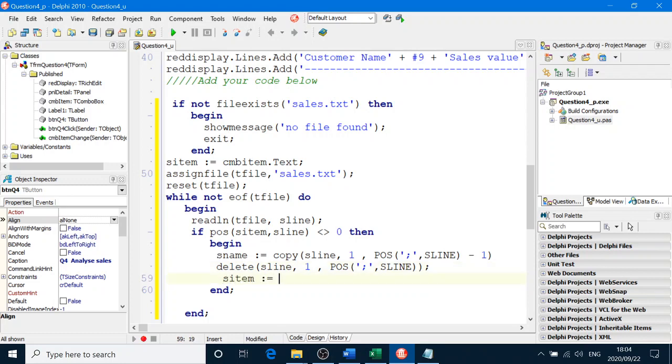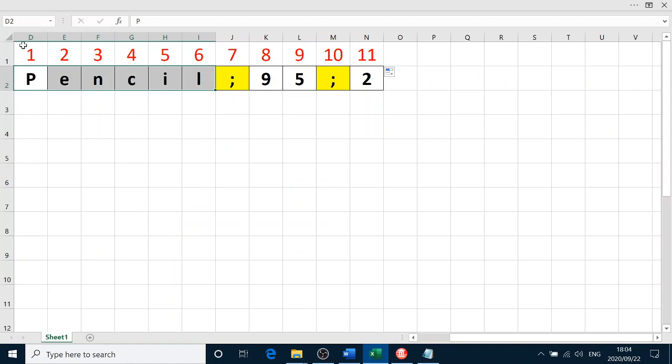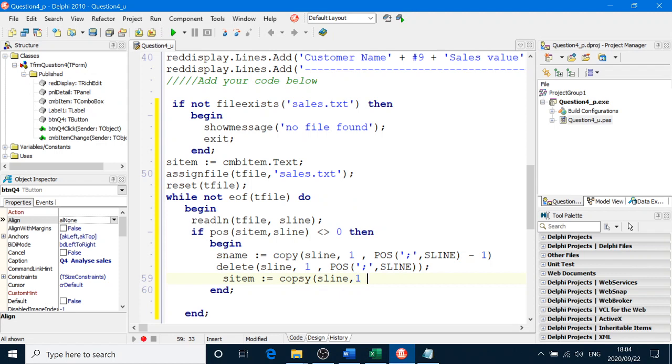will be equal to copy. Now this is all still strings. We use the same concept where we're going to copy from the first character to the position of the semicolon minus 1, and then we will delete. And then we're going to be left with this. But let's get sItem, copy from 1 and up to, and the number of characters will be the position of the semicolon in sLine minus 1, and then we can delete.